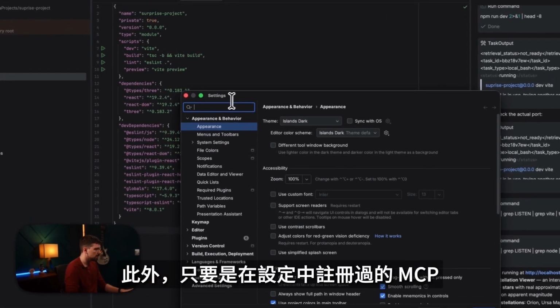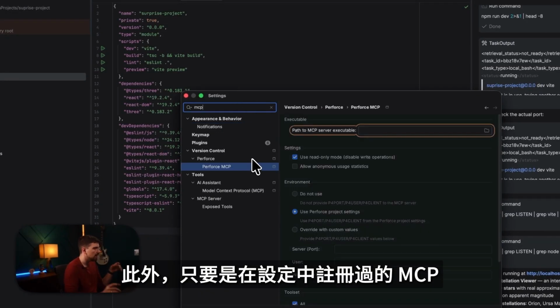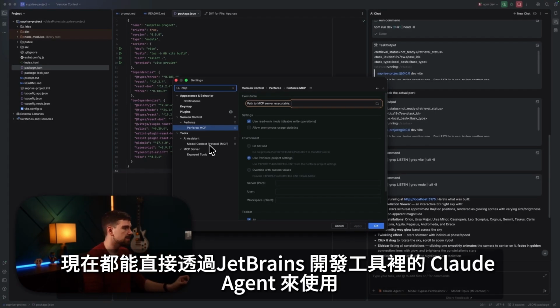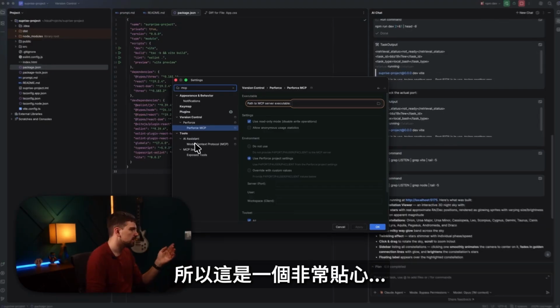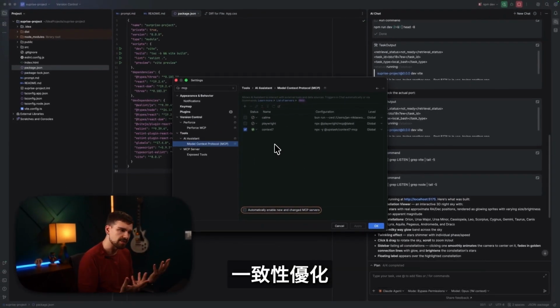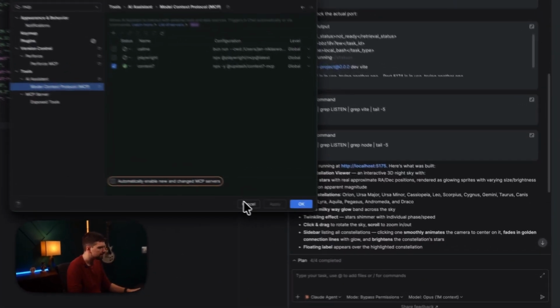Also, MCPs that are registered in the settings and for Claude Code are available through Claude Agent in JetBrains IDEs. So that's just like a nice little consistency thing that we provide now.